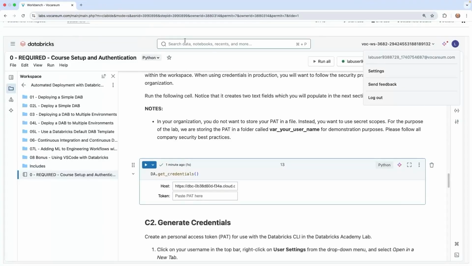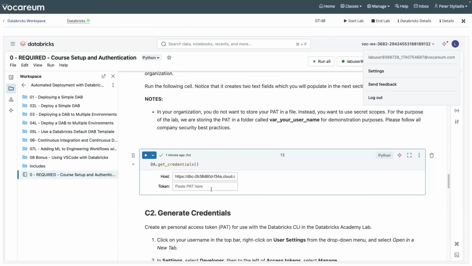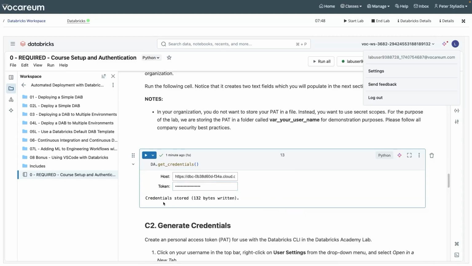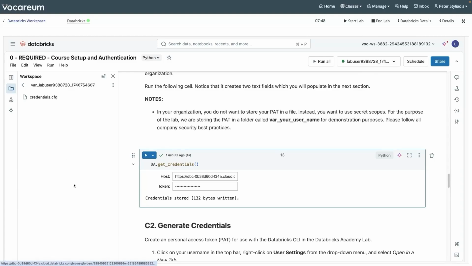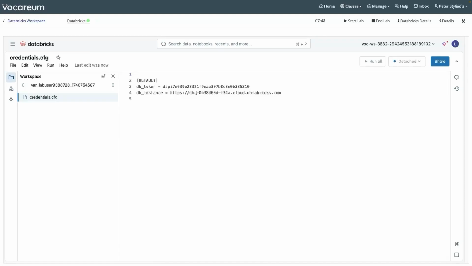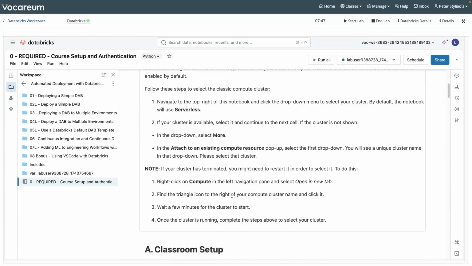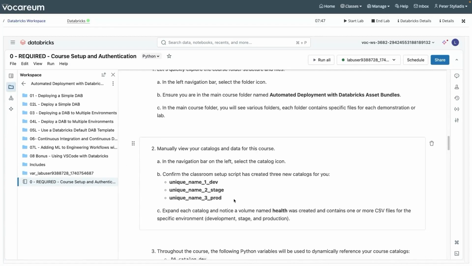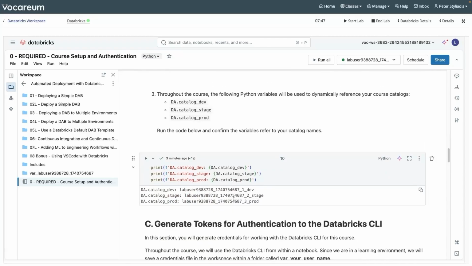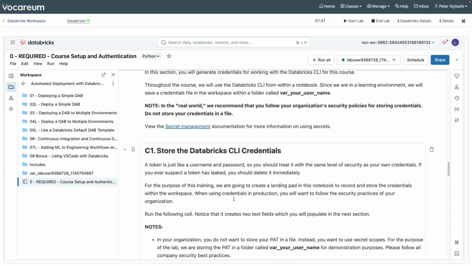Once you are done with that, we can go down here and then paste our personal access token and then click off to the side. You should get a note that the credentials were stored, and then it created a nice file here for us with a configuration file. And again, I'll show you mine. You should not be showing this to other users, but there's my personal access token and my workspace. So our Databricks CLI will use those to authenticate and then enable us to run Databricks CLI commands.